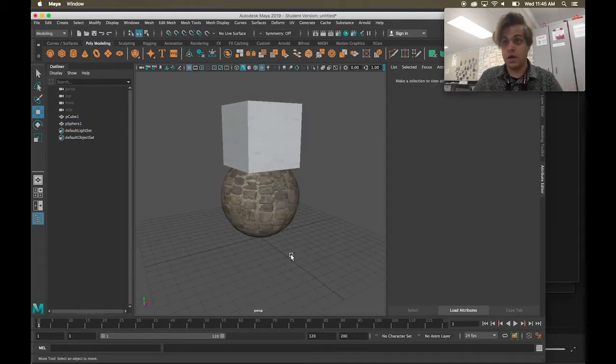So there it is. Just textures.com. Get a free account, download stuff, save it to that specific folder on your computer that's on a Mac, or else Maya will have problems later on.